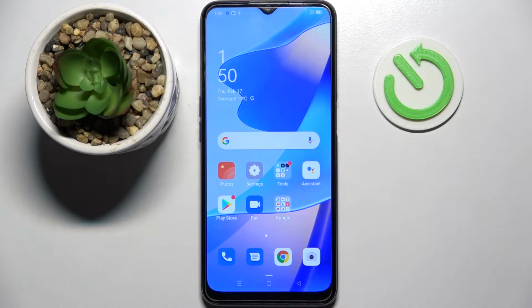Hi! In front of me is OPPO A16 and today I would like to show you how you can use split screen view on this smartphone.